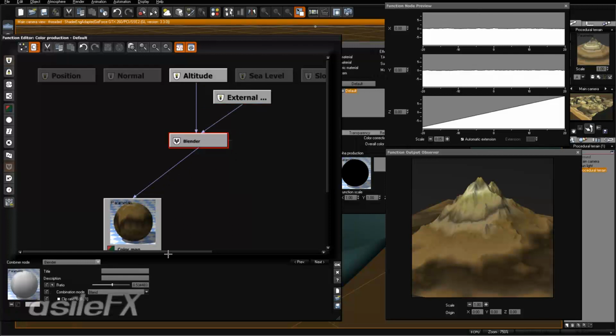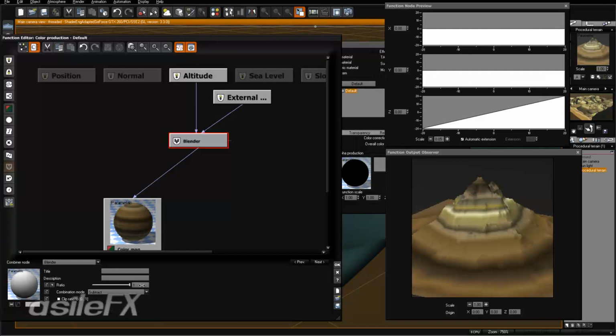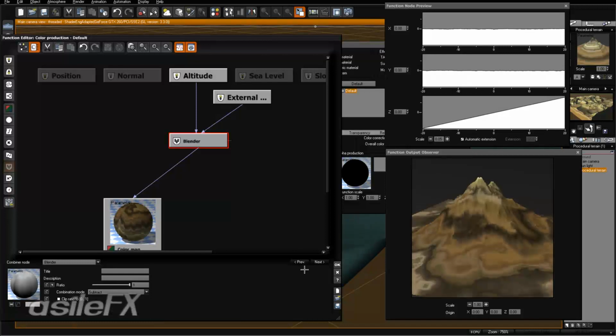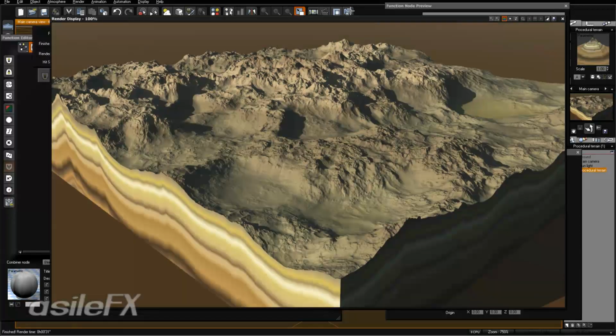So that we don't have to modify this at all, what I'm going to do is set this blend mode to subtract. And now we can adjust the subtraction amount in order to control how much it's going to conform to the terrain. So just subtracting with a ratio of 1. Go ahead and render that out.